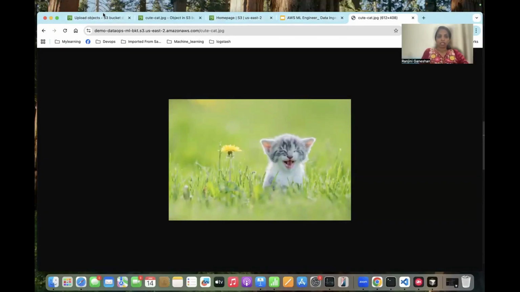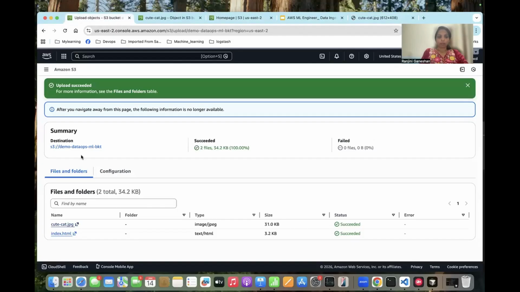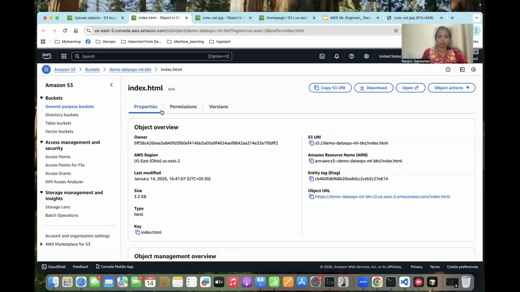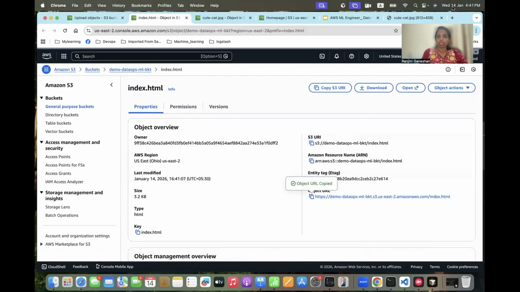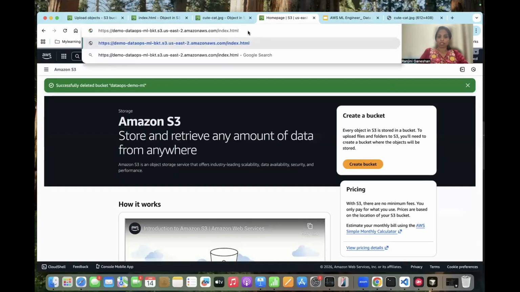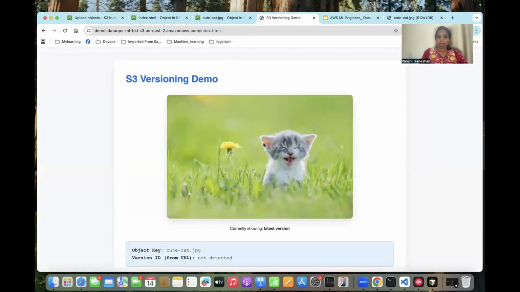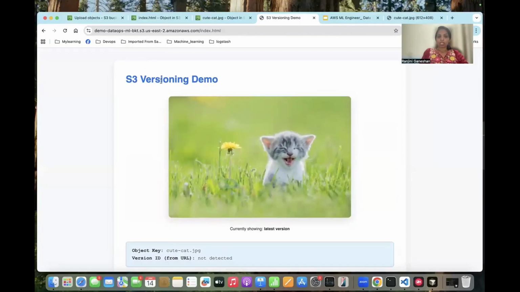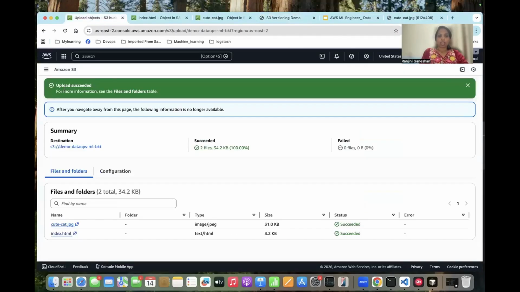Let's check with the other object. I'm copying the object URL and I'm just trying to access it. I'm able to access it. This is the object which I uploaded. So I'm able to access the bucket. This is about the S3 bucket policy.